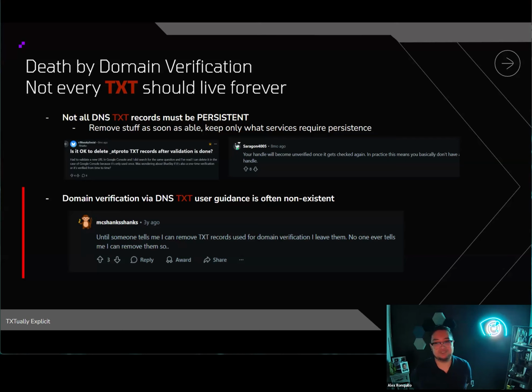Now, some services explicitly mention in the documentation that you can remove it once it's verified. A lot of times, though, it's unclear, right? Kind of like what McShankshanks has found.